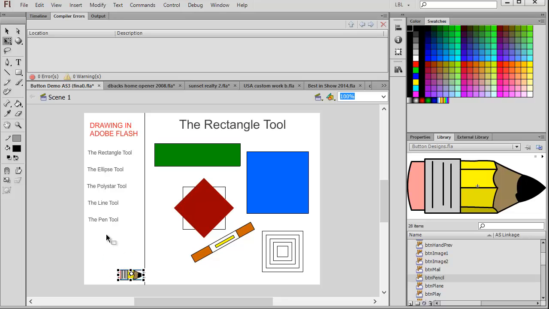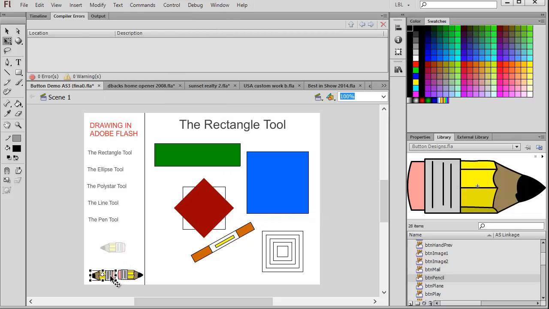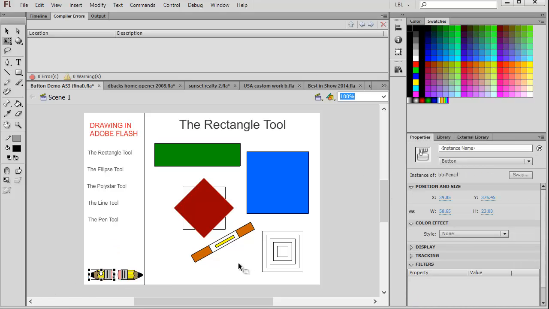Move it over here. I'm going to copy and paste another instance of it. And this one I'm going to flip horizontally. Have it point the other direction. So I need to give these instance names so I can refer to them in code. So I'm going to go to the properties. I've got this pencil pointing to the left. I'm just going to call it previous underscore BTN. And we'll call this one next underscore BTN.